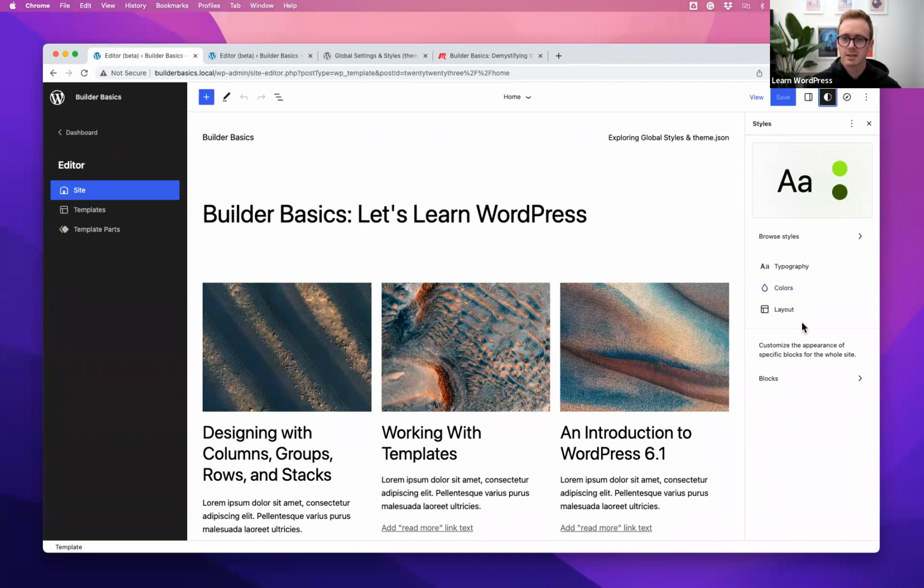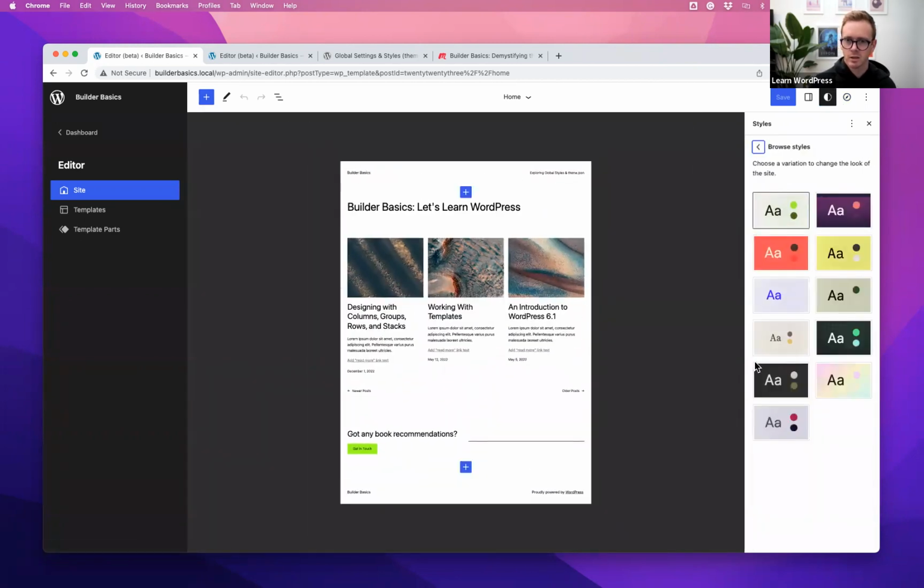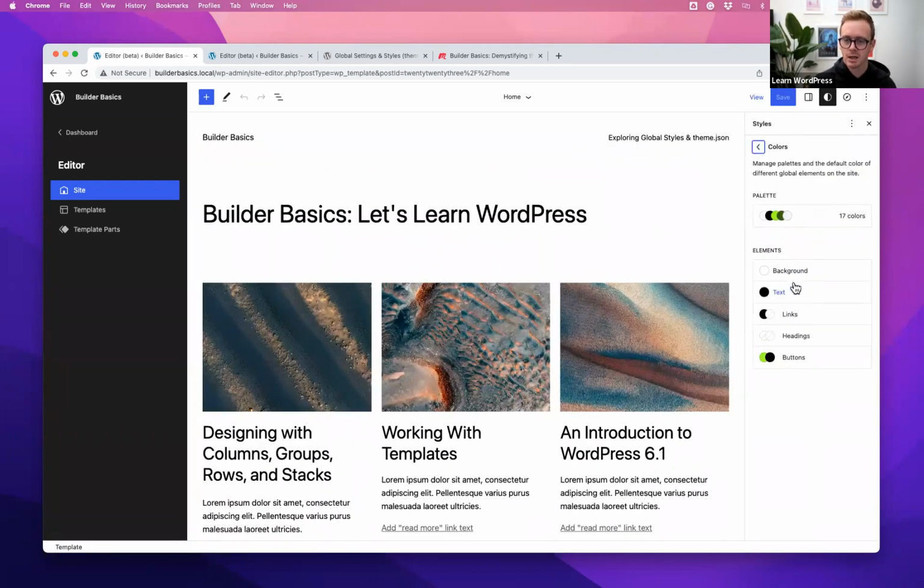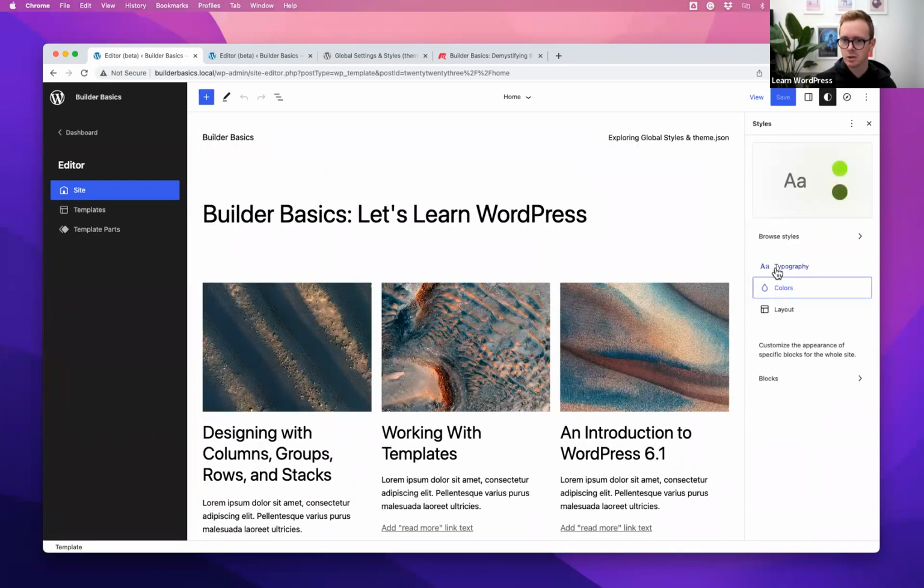I'm seeing, but not style options. Okay. Okay, so when you're in the styles panel and you click on browse styles, this will give you the different style variations to pick from. If you click on colors and typography, this is where you can start changing the different typography and color settings. It's a lot of nested menus.